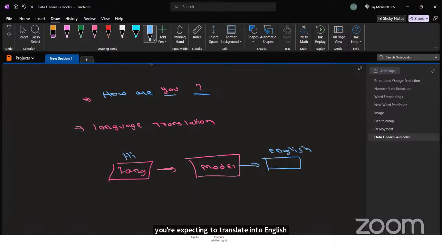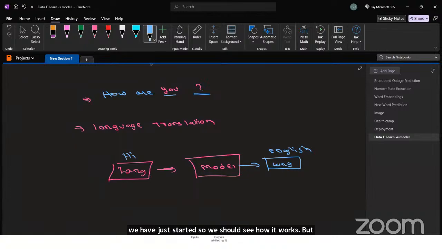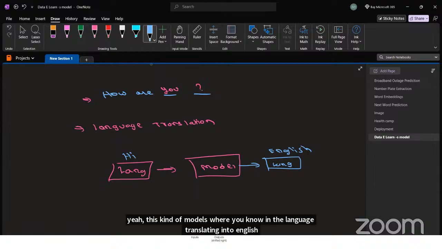Actually, we just started working on this model recently because we were working on some Hindi use cases, Hindi documents. We have to translate the Hindi text to English. Right now we are using pre-trained models, but those models are not working great. So we thought of developing our own, but it is still in progress. We have just started, so we should see how it works. But transformers were used a lot in this kind of use case, language translation. And slowly, people started understanding the importance of transformers.